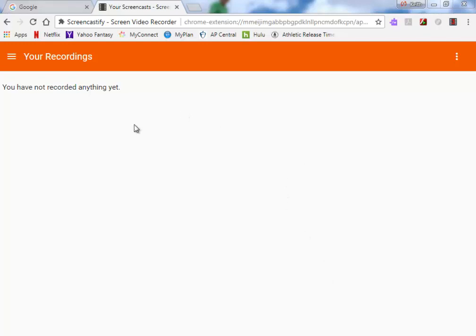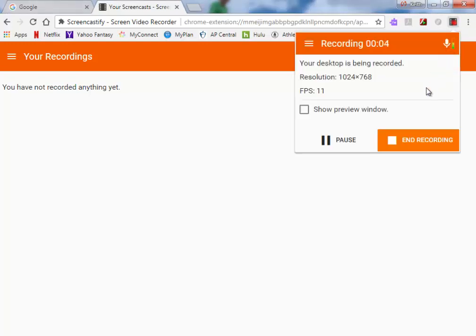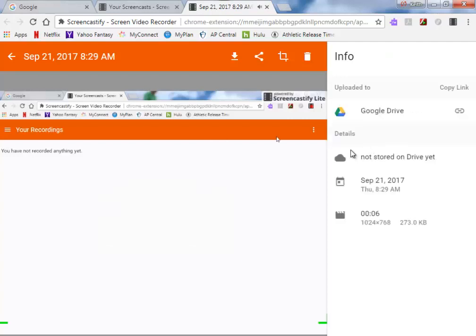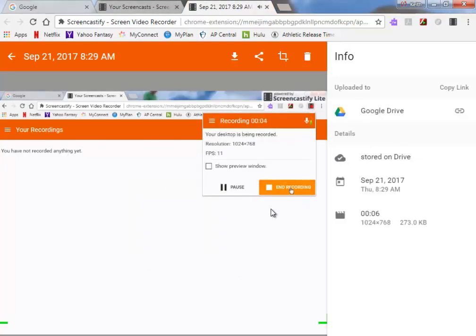So I click on share. It's doing its thing now. And you can see it's kind of recording up here. I want to end the recording. You can kind of see it's recording up here. So you can see that it's stored on my drive.